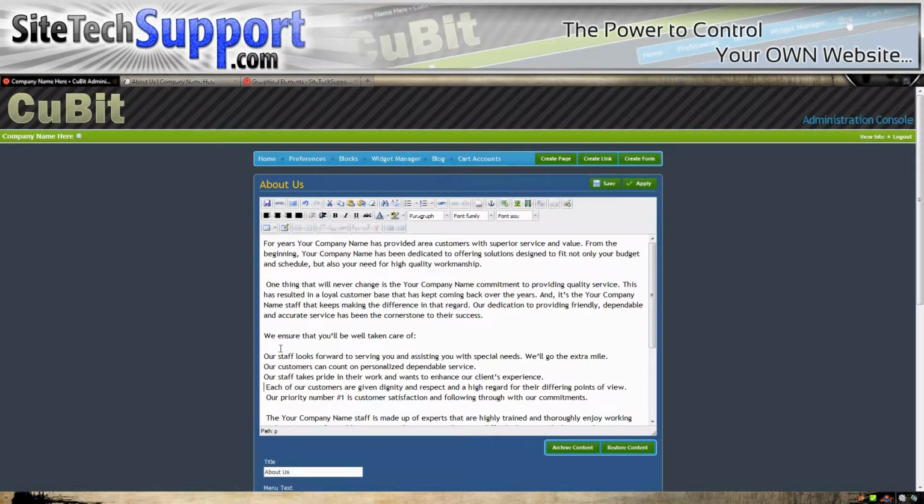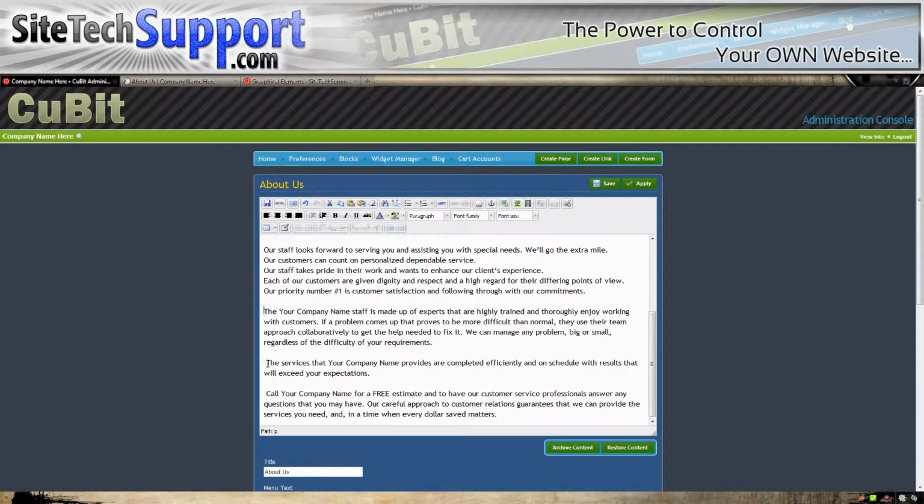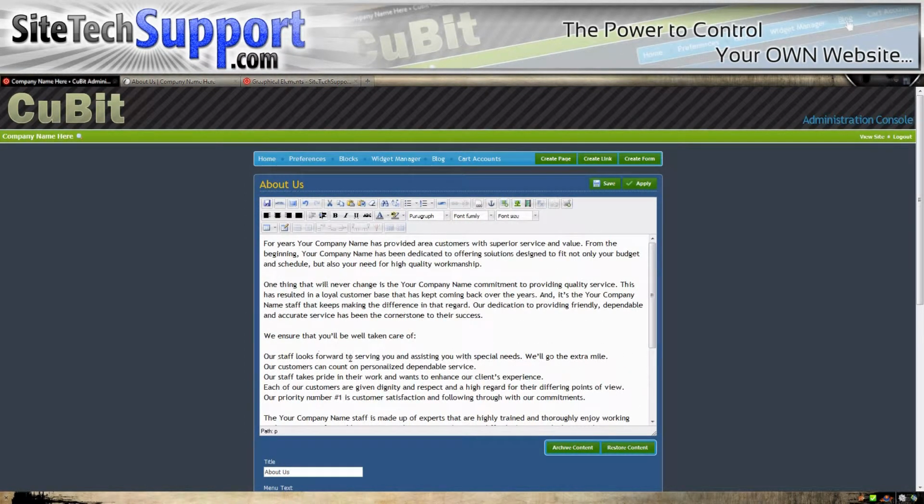I'm going to start formatting the text to appear the way I want it to appear. Get rid of any unnecessary spaces. And then, so basically what I want to do is make this text look better than just a page full of text. We're going to add some images. We're going to add some effects to the text. We're going to add some boldness, change some fonts, font sizes and colors. We're going to put some bullets in, and add some graphical elements that we're going to get from Site Tech Support.